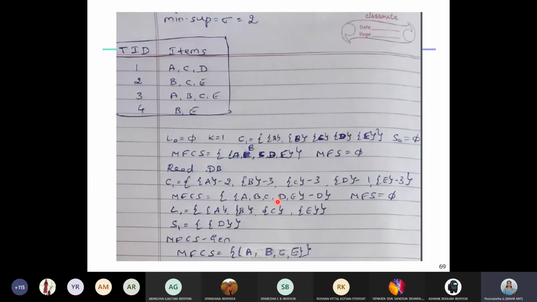Then it says if S is a subset of M. What is S? S is D and M is A, B, C, D, E. So this D is a subset of this A, B, C, D, E. So if S is a subset of M, MFCS is MFCS minus M. So MFCS is A, B, C, D, E, M is also A, B, C, D, E. So if you perform that step, MFCS minus M, then our MFCS becomes empty here.